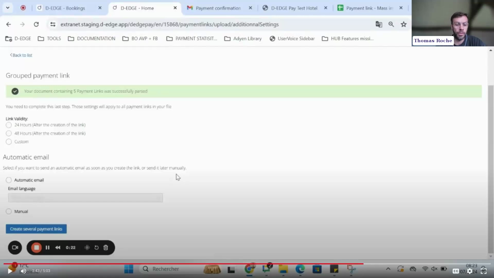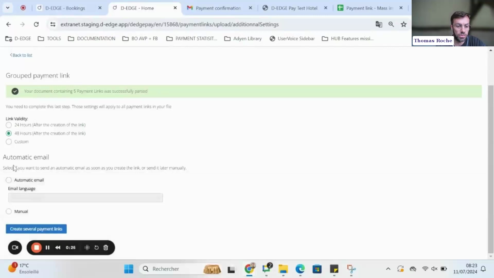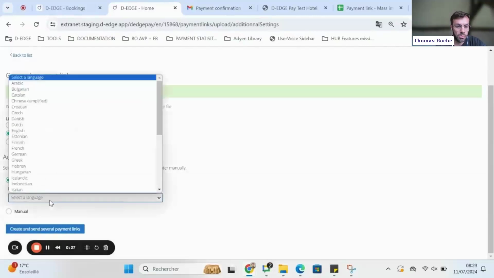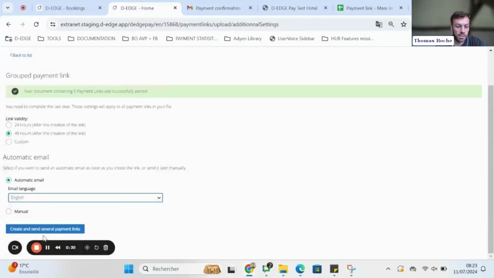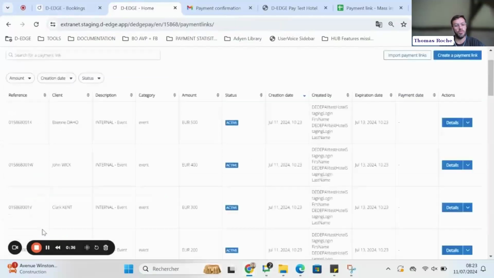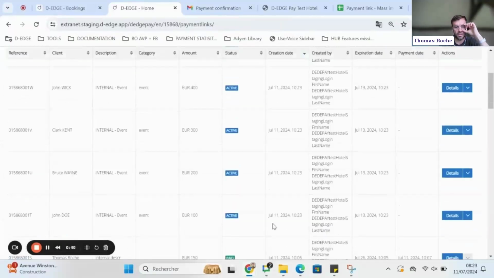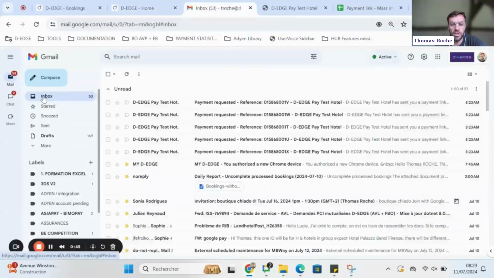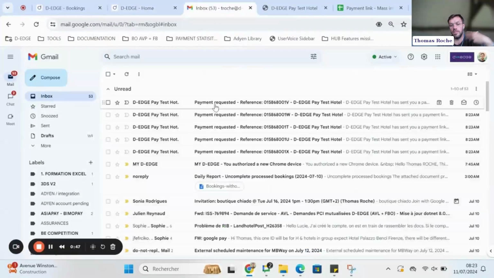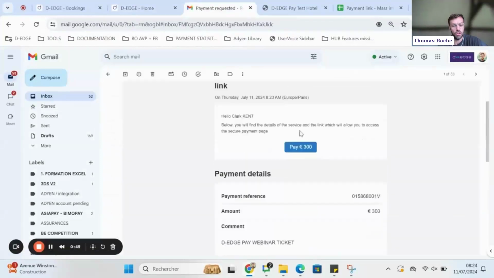So once the Excel file is uploaded, you need to set the link validity. We can choose 48 hours, the way you want to send the email, automatic, and the language of the email. Again, I set up my personal email, so I will receive, for this example, 5 new emails to get paid. But again, this is exactly the same process that we saw just before.